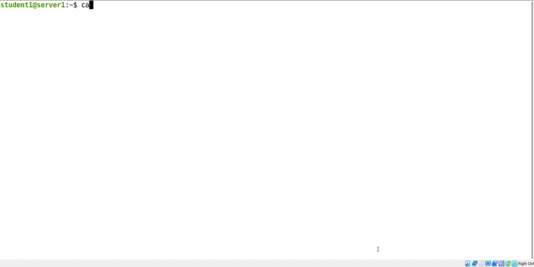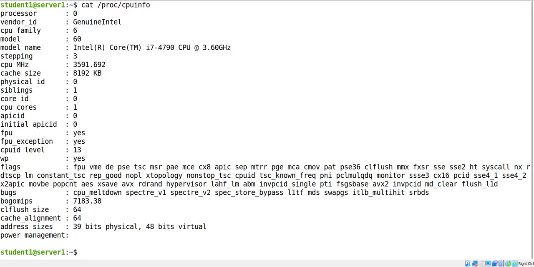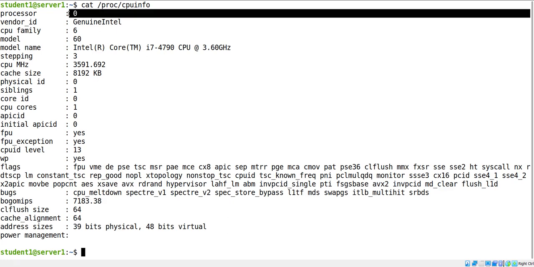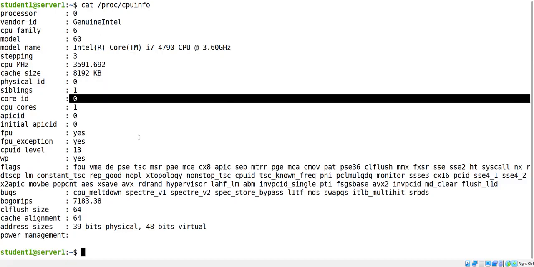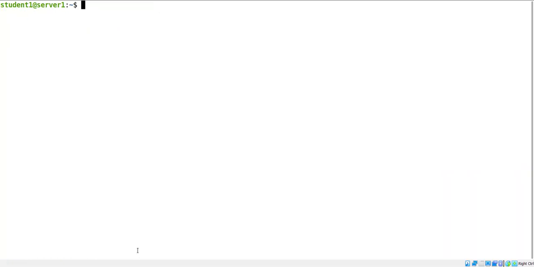So let's just start with a cat on /proc/cpuinfo, and this gives you detailed information about the processor: the vendor ID, model, cache size, core ID, and all that. Since I'm running a virtual machine, you might see something that doesn't show everything, but if you are on a physical machine, then you will see more information. Okay, that was one.